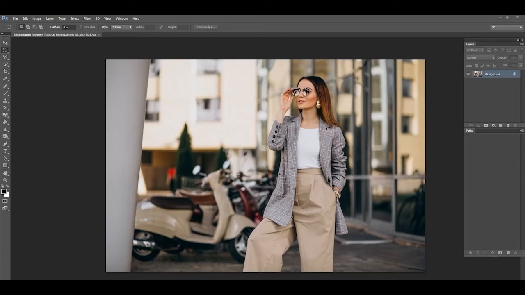Hello everyone. Today we will see how to easily remove background in just 1 minute. At first, I have opened a picture in Photoshop. Now, let's select the photo model with the quick selection tool.